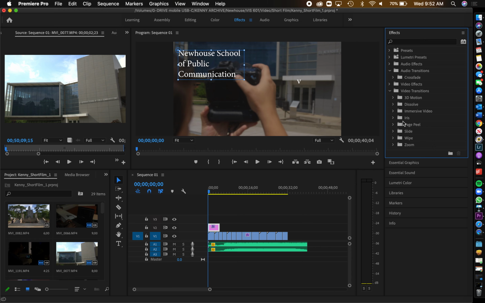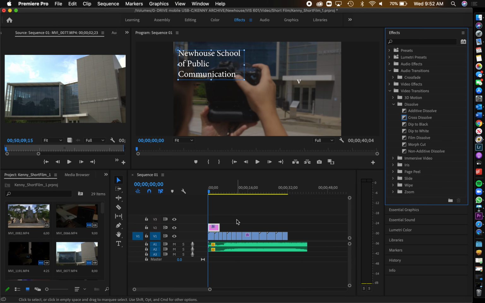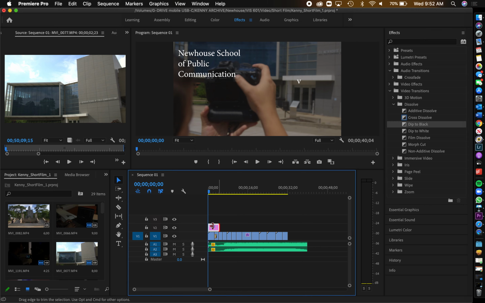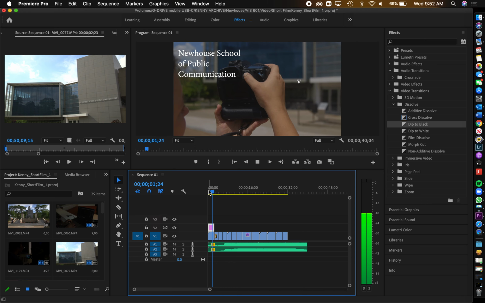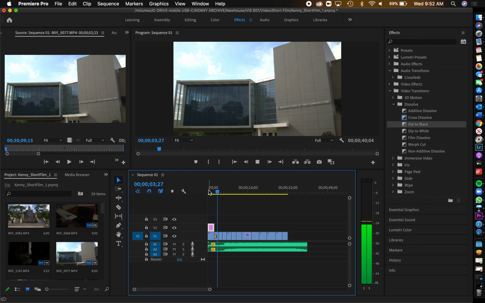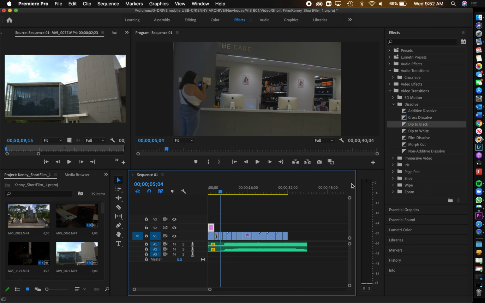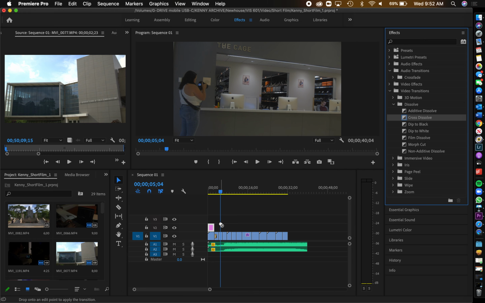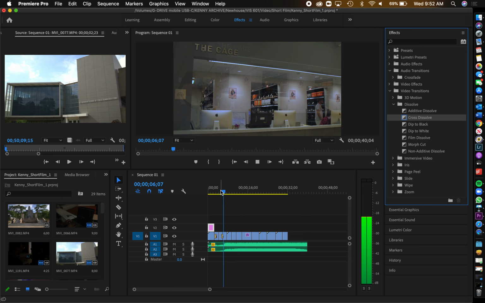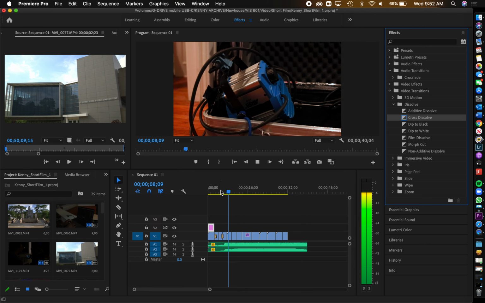So if I wanted it to fade to black before this clip, I can see, so it's applied right here, and if I play this, you'll see it will fade to black and then open to the other clip. Another one is cross dissolve, and that will dissolve between two clips that you have, so you can see it fades one out and fades the other in.